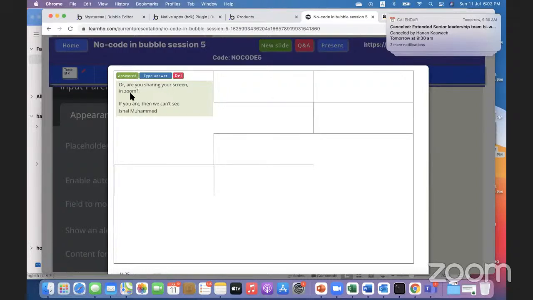Are you sharing your screen? Sorry, I was not sharing. I shared and repeated the same thing.